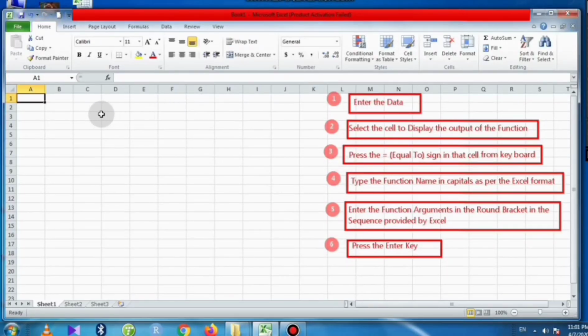Now we will see how to find greatest common divisor and least common multiple of the numbers using Microsoft Excel. So first we will enter the data. These are the numbers of which I am going to find GCD and LCM. After that, select the cell where I want to display the GCD, that is the output of the function.